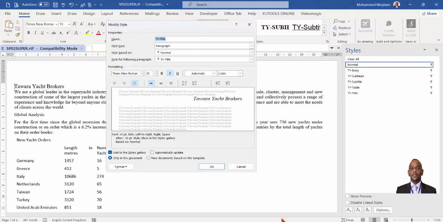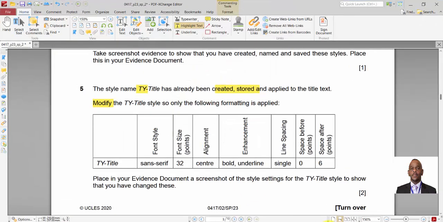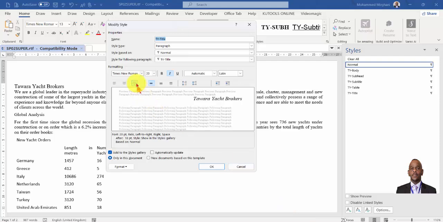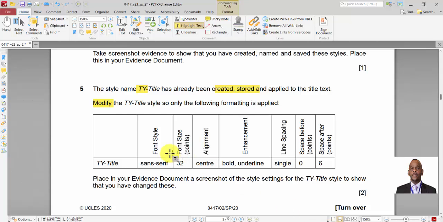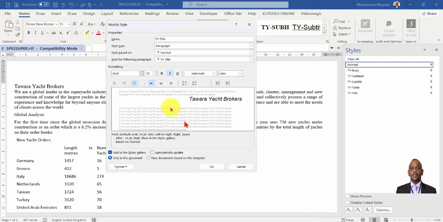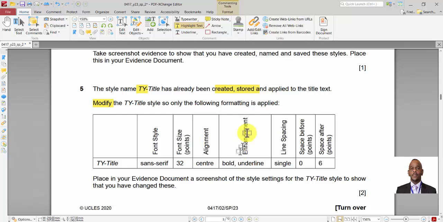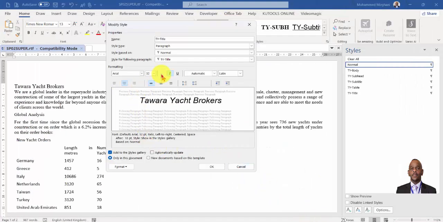It's going to directly return you to the style. Let's have the specification. It's called TY title. Then the font type is sans serif, and sans serif is simply Arial. So from here we can choose Arial, and the size is 32 and the alignment is center. So size is 32, I can write it here directly, and center you can take from here. And for the enhancement it is bold and underline. So you're going to take bold and underline.